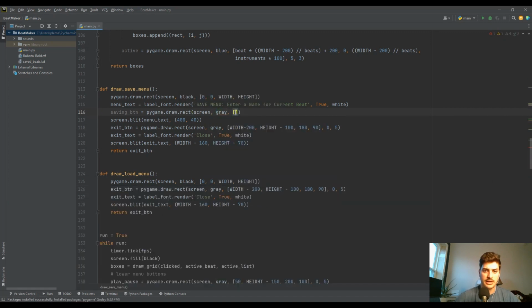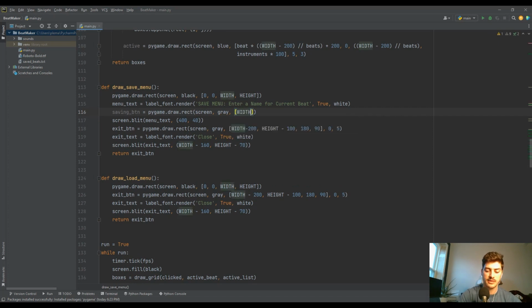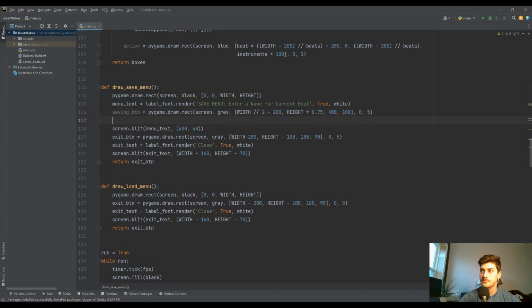We'll put it pretty much in the middle of the screen, so we'll do width divided by 2, floor divided by 2, and then we'll do minus 200. So this will be a real wide one. We'll put it at height times 0.75, so we'll put it at 3/4 of the way down the screen, but we'll make it 400 wide and 100 tall because it's a big button. It's kind of the whole purpose of being on the screen. So we'll make it a bigger button.